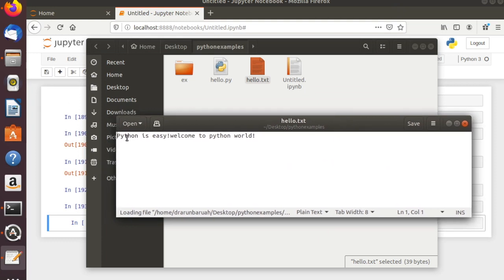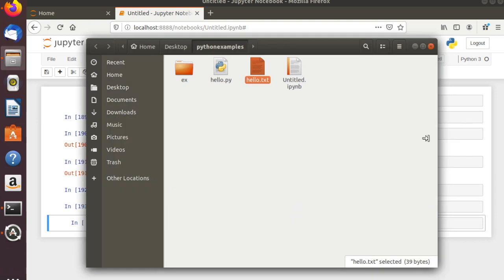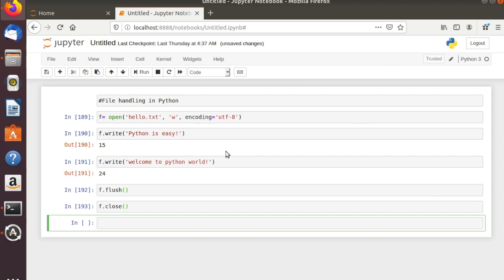Now let us open this particular file and see what happened. It has only Python is easy and Welcome to Python world. What about the hello world? We wrote it previously. It has been overwritten. So if we want to persist the file, we have to use append mode, which I will show you later.